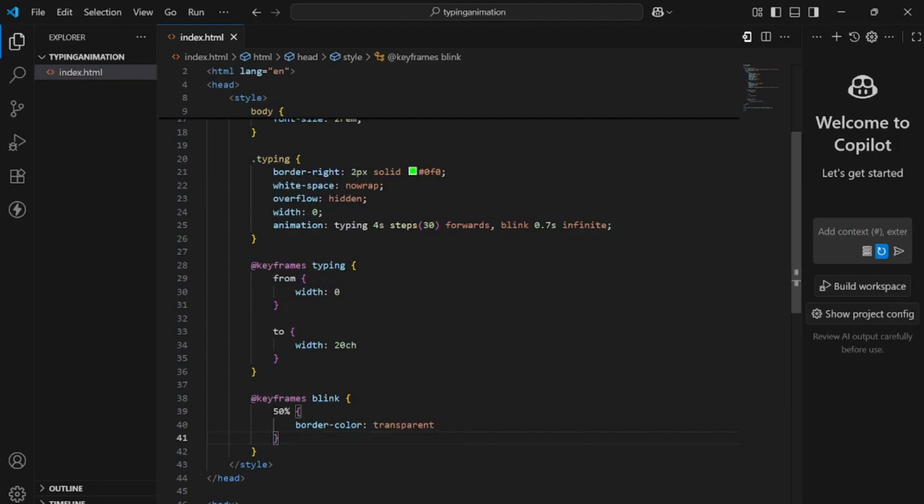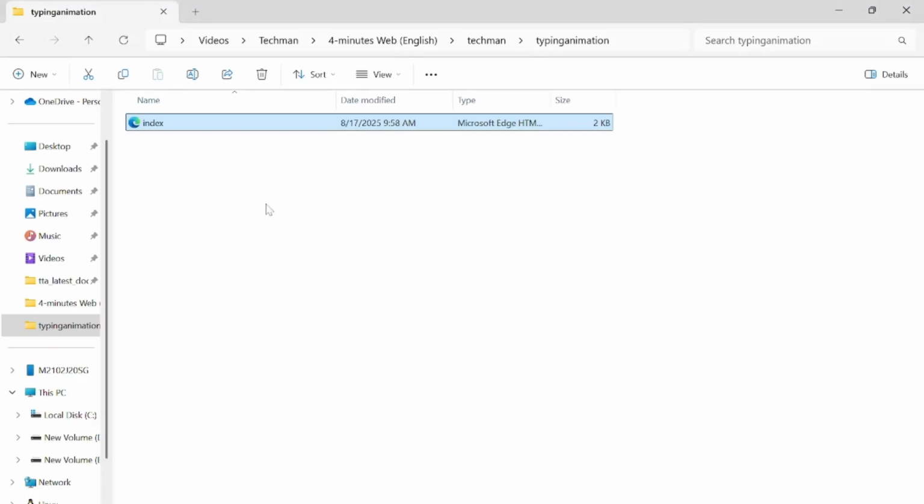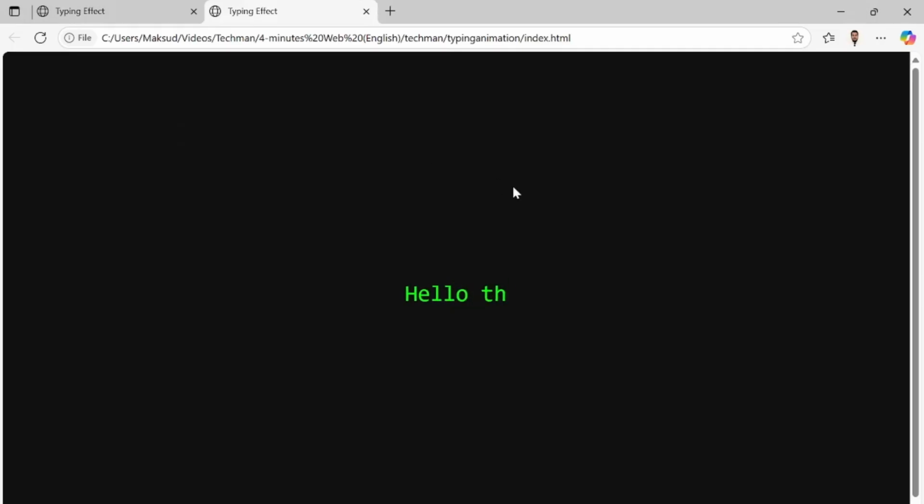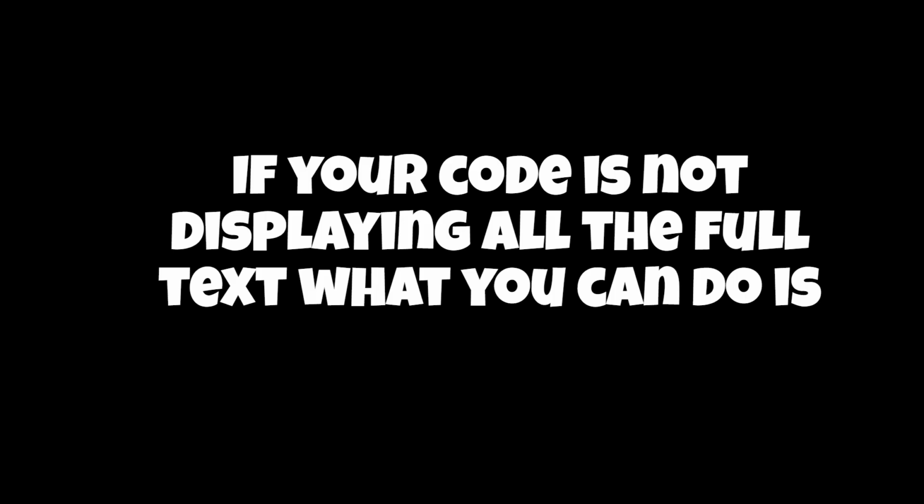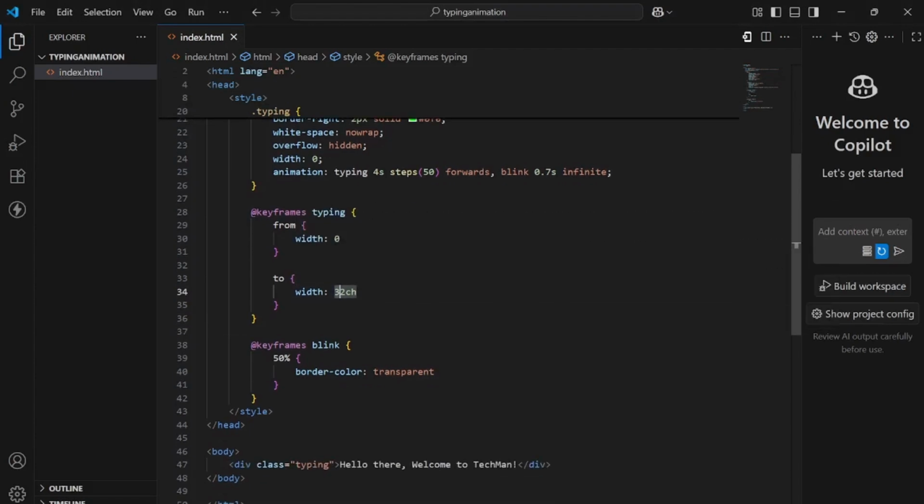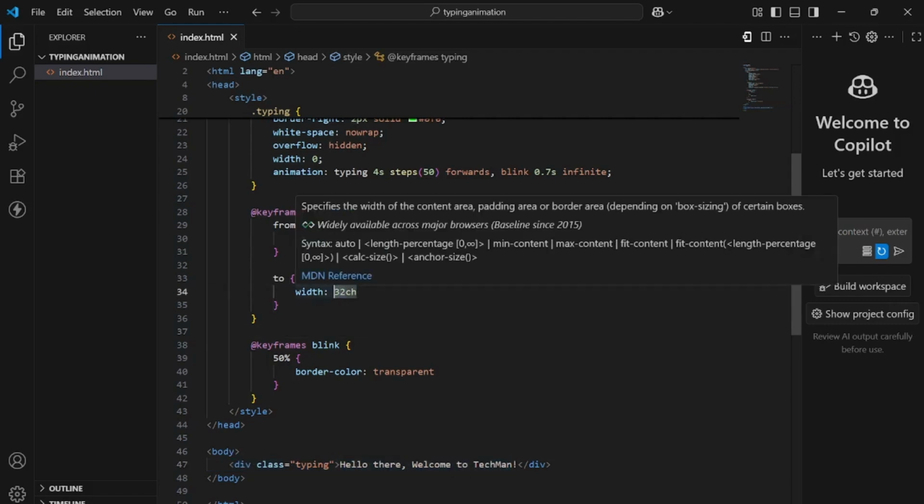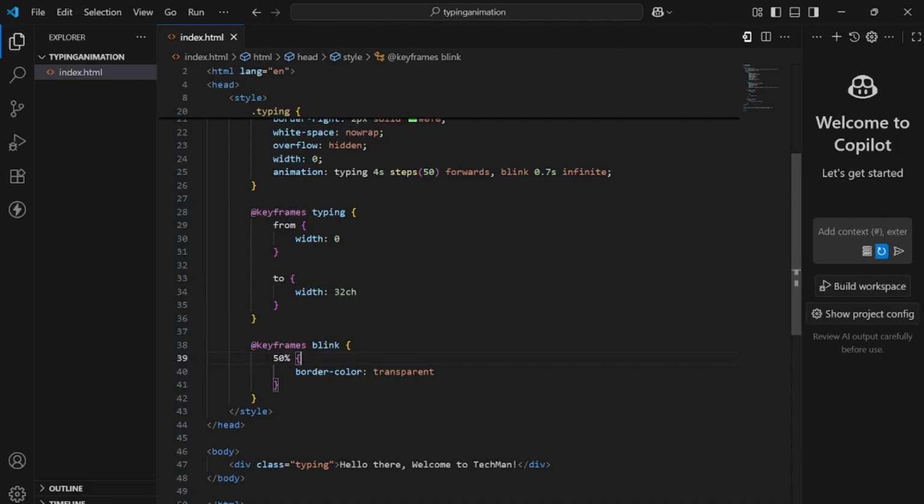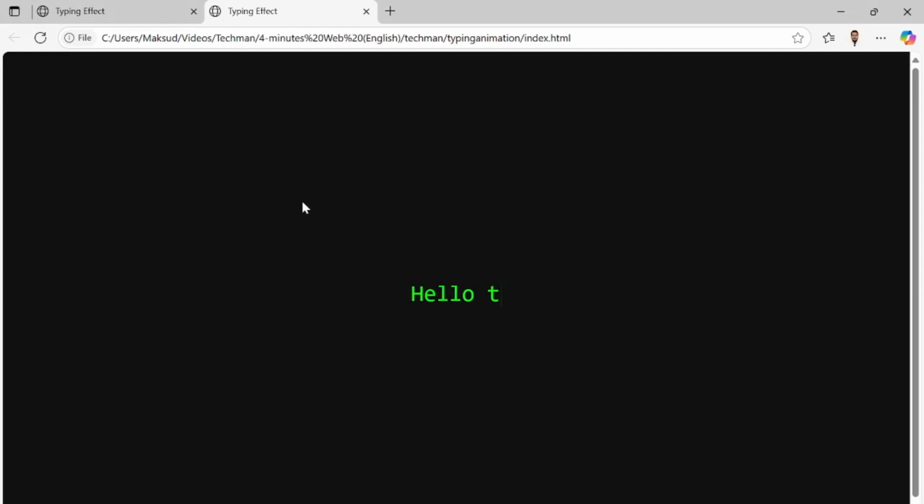So let's save this as index.html and then double click the file. Let's see. Hello there, welcome. Alright, here you will have the number of characters based on the text you put here. In my case, the number of characters would be 32. So let's change it to 32, and then if you see now, yep, it's working.